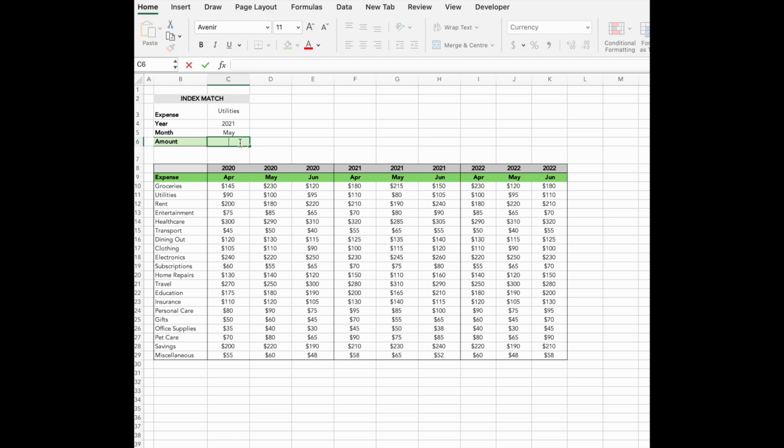We'll start with the index function. As usual, type equals index, open parenthesis, and highlight the entire range of data we're interested in, specifically the total amounts. Add a comma to move to the next part of the formula. The first match is straightforward since it's just the expense category, something we've already done in previous levels. Type match and select the specific category, e.g. utilities. Then highlight the expense category column, add another comma, and specify 0 for an exact match.